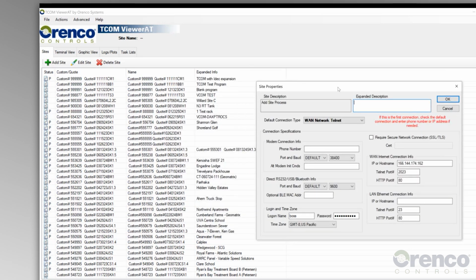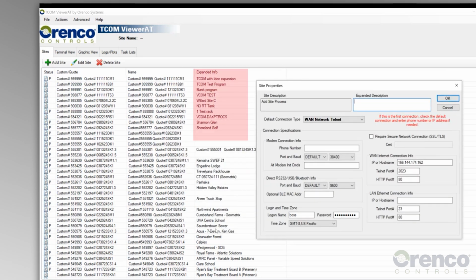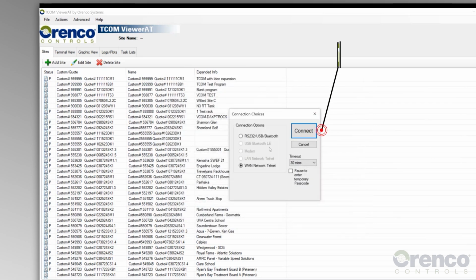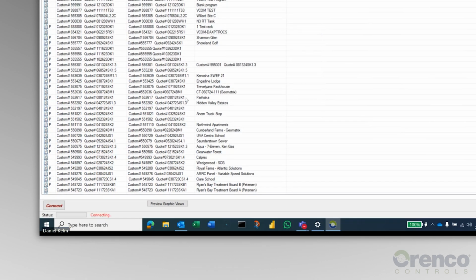In the background here, you'll see I have a bunch of sites. This is the expanded info. It's unique to only your TCOM viewer, so nobody else will ever see that. For this, I just put test track. I'll hit OK. I want WAN. I'm going to hit connect.